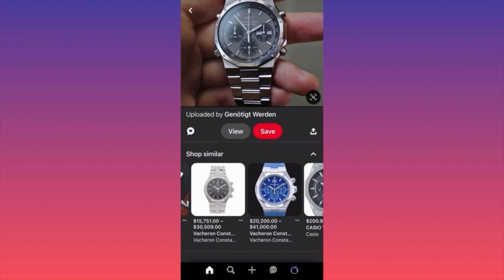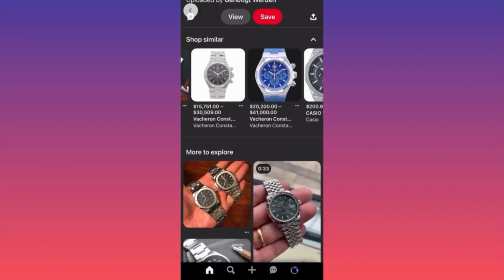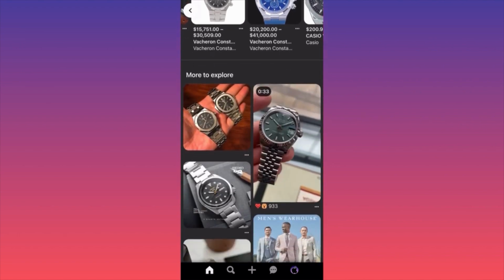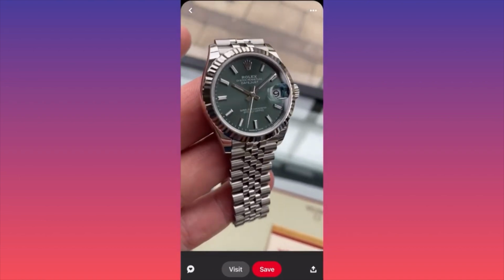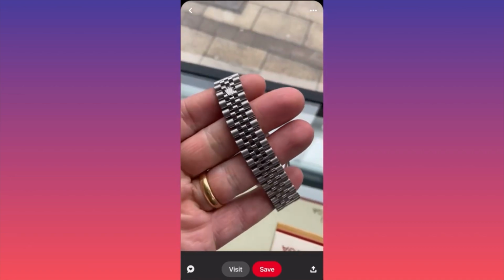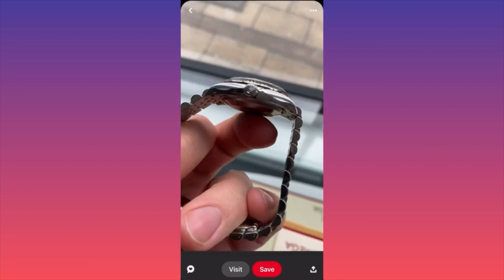This is where the main edge comes into play. This is how we're going to attract people. You see, very simple. Somebody's holding a watch, you're gonna click on it because you're into watches and it looks like somebody's showing off their collection or what they recently bought or purchased. You're just curious to see it.